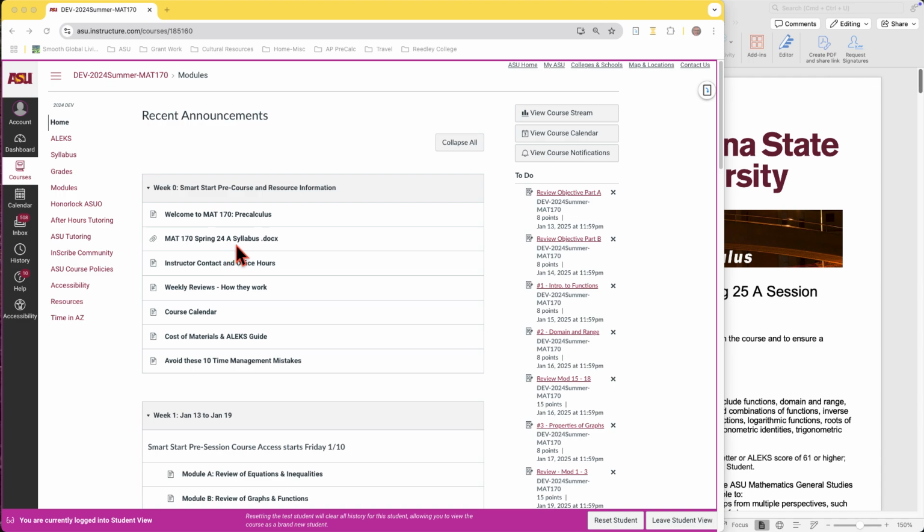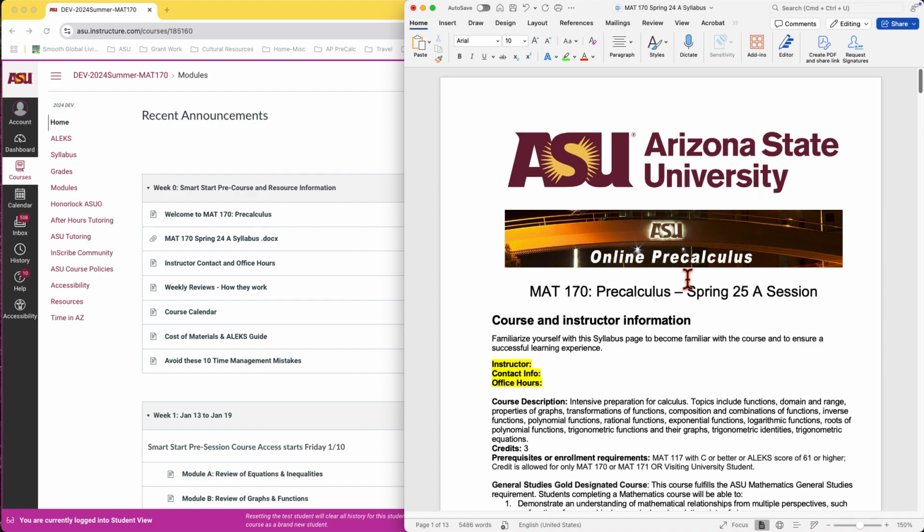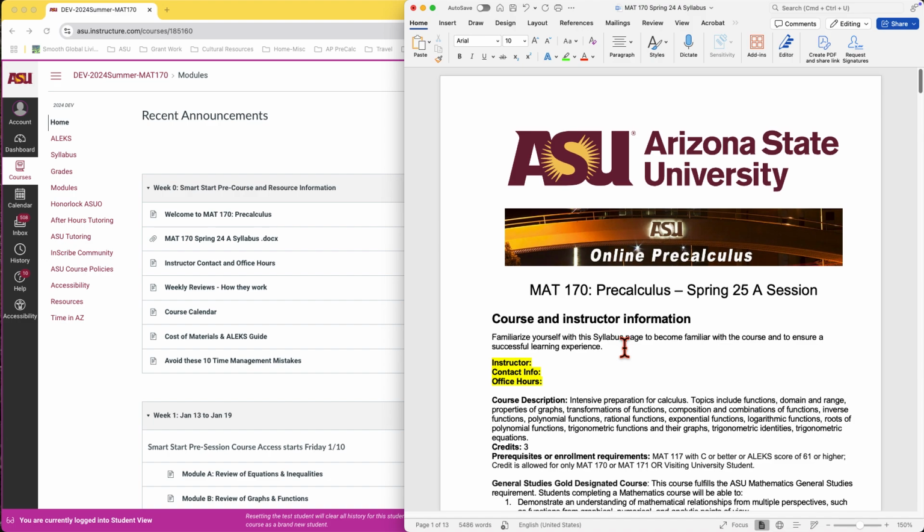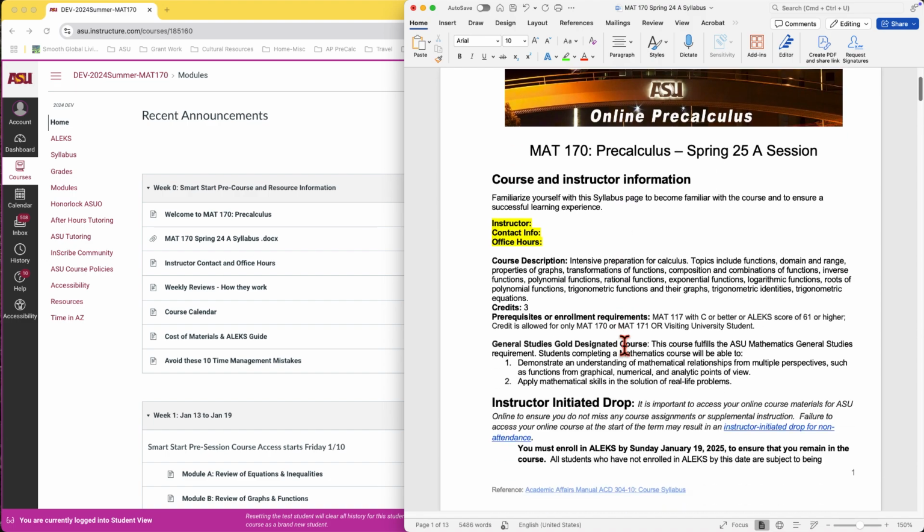There is a syllabus for our course, so that's the next link. Once you've connected your ALEKS and Canvas courses, it'd be a good idea to review it. Now, this is a generic syllabus. You will see your instructor's name, contact information, office hours. That information should also be inside the Canvas shell here on this module, instructor contact and office hours. There's some reading to do. We are a gold designated course for general studies.